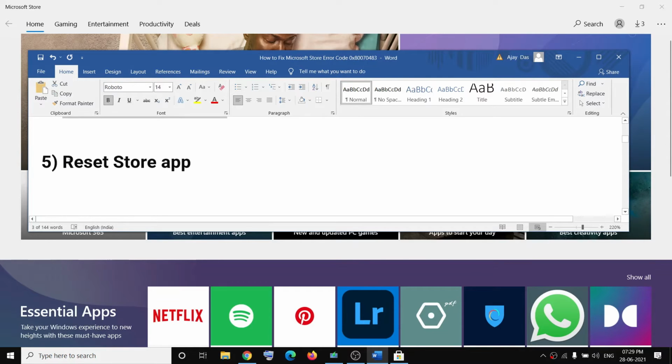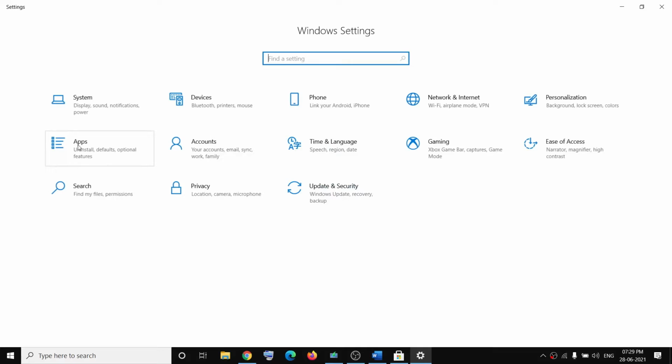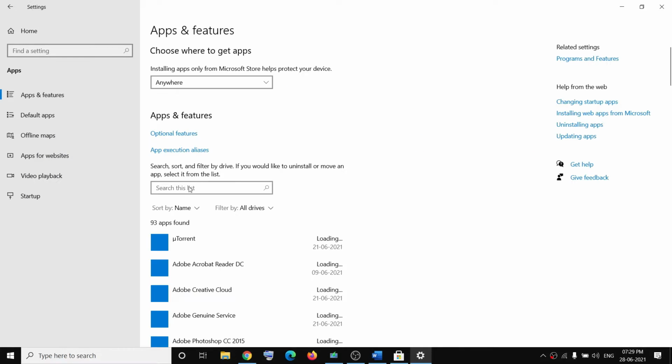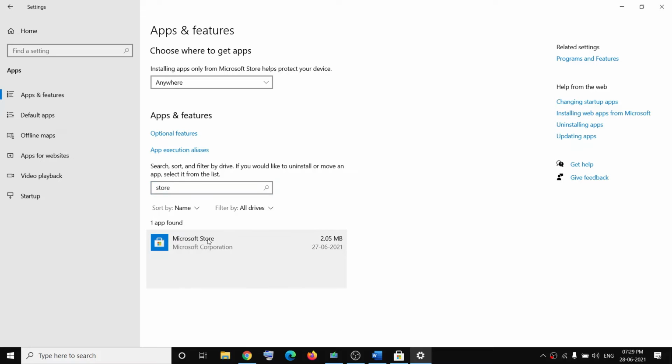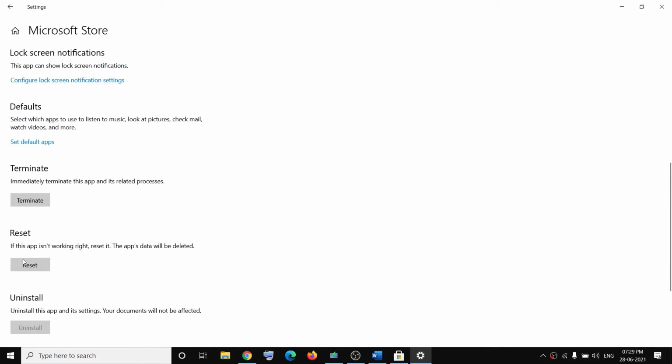The next step is to reset the Store app. For this, again open Windows 10 settings, then go to apps, and then over here in the search box, type in Store, and then click on Microsoft Store, then click on advanced options, scroll down, and over here you can see the reset option. Click on reset, and once the reset is done, you can go ahead and try to use Store.